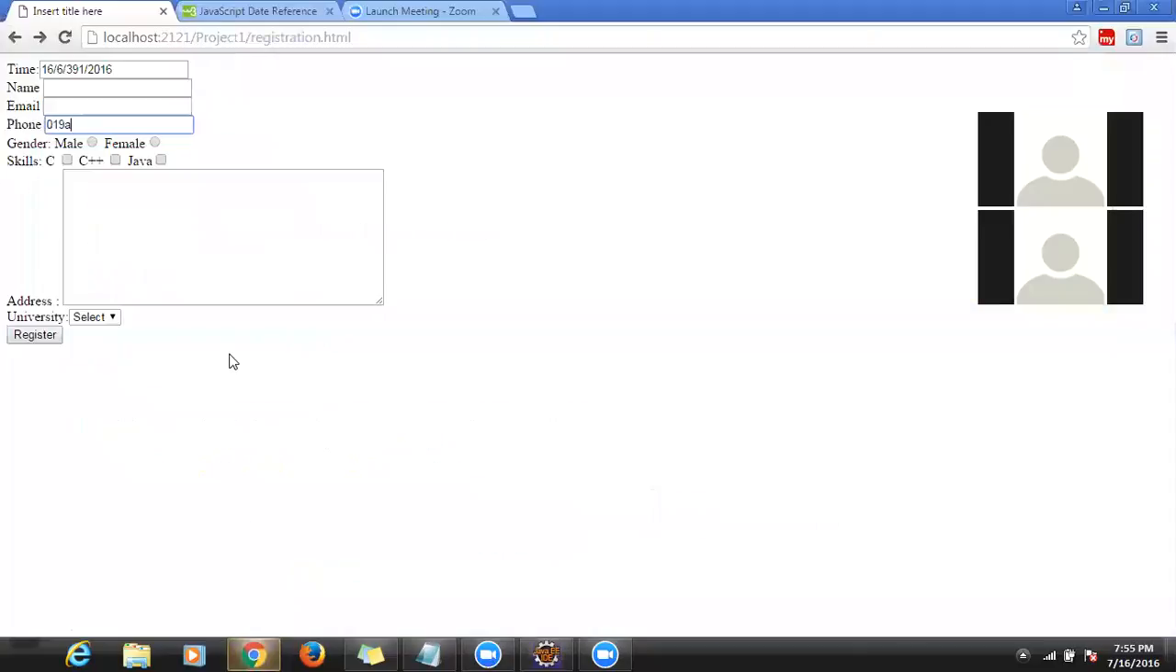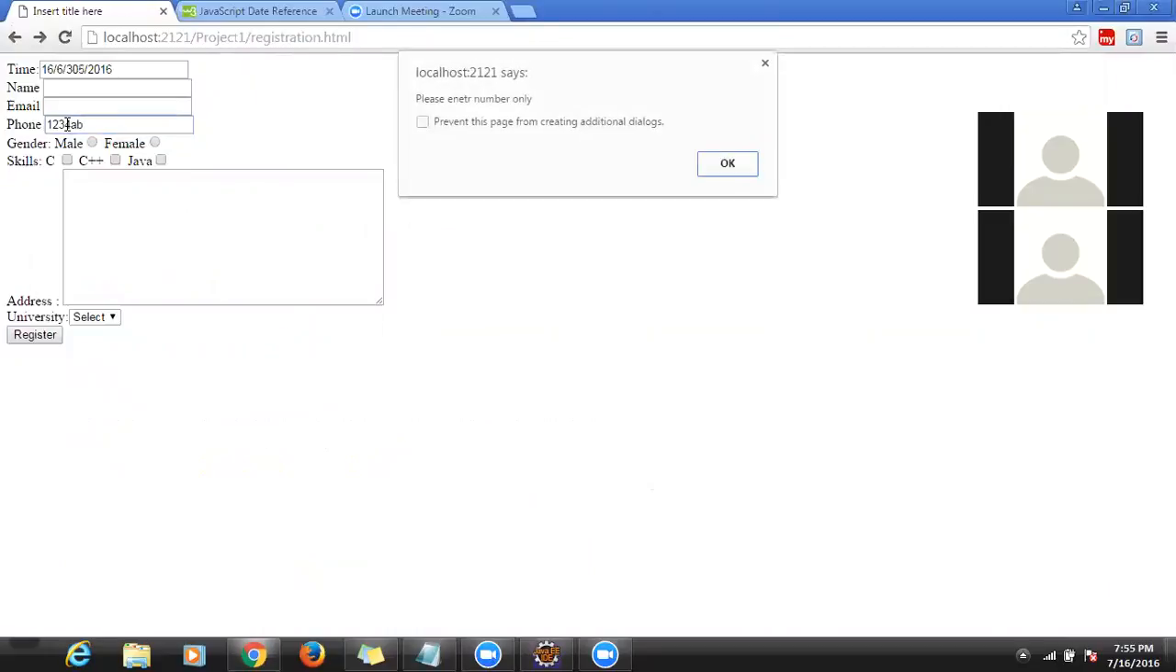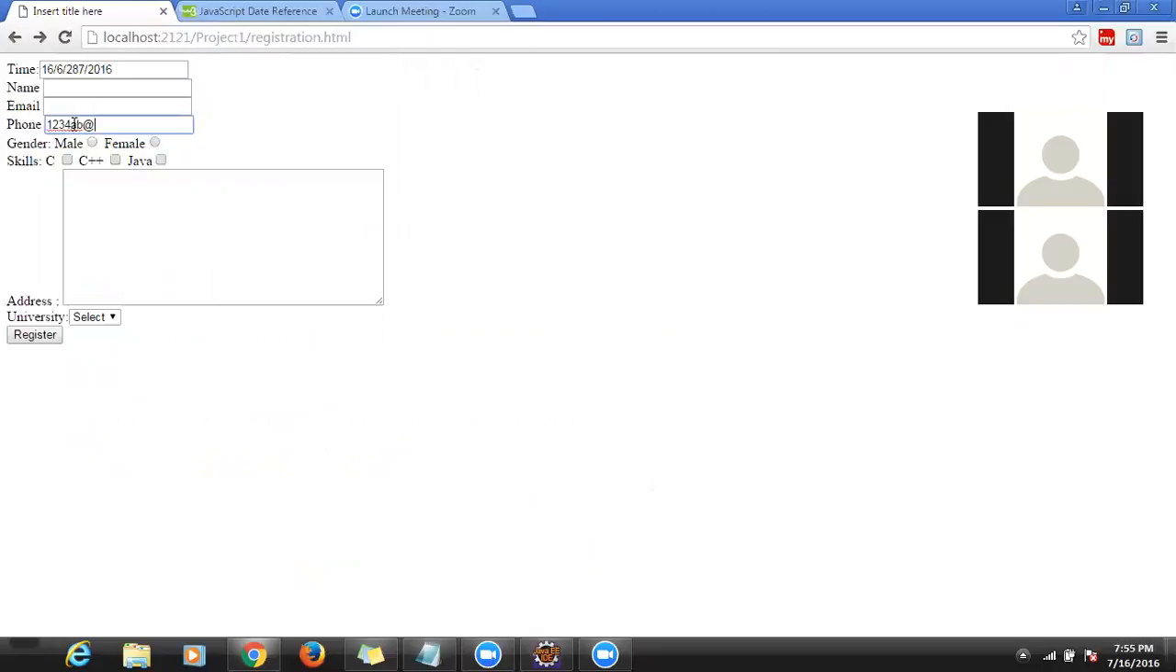So now let me go back and refresh it. Now I'm trying 1, 2, 3, 4, 5, 6, 7, 8, 9, 0. I am able to type and there is no error message. Let me type A. I am getting a message, "please enter numbers only". Let me type at the rate of. Please enter numbers only. But I should not display these characters. I have to clear the characters.